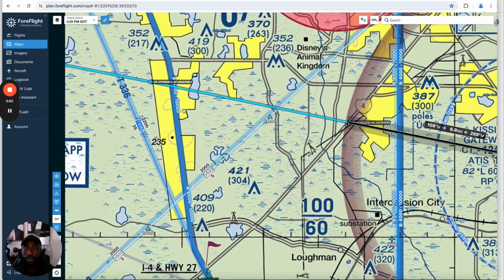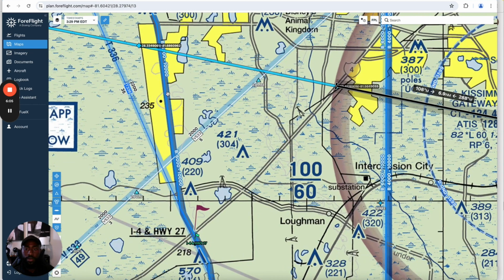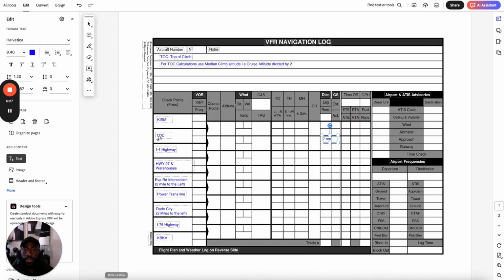Then I can look at my second checkpoint. In this local area, I'm familiar with these buildings that are here. They look like warehouses, and as you can see, there's a road here that goes through these blue lines. If you come out here, it says the I-4 highway intersects with Highway 27. I already know this is the I-4 highway, so this road here is Highway 27. I can use Highway 27 with these buildings as my checkpoint. So that's what I put on there, Highway 27 and the warehouses.